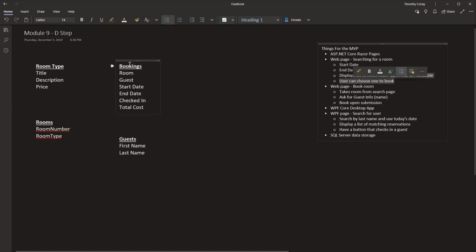For booking a room, that's just adding a record to this table. So that's fine. We have a start date and the end date. We know who the guest is. We know what room they want. And they're going to say, no, they're not checked in yet. And here's the total cost based upon the price of the room times the number of nights.